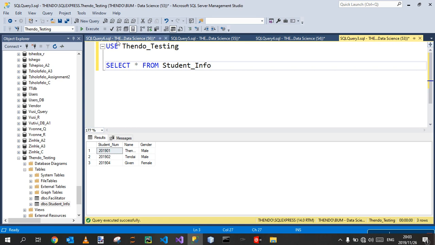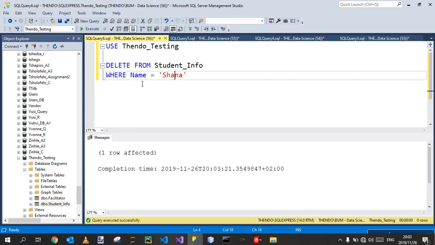And then you can do as many deletes as you want. Play around with the delete, the insert, and the update statements as much as possible, because those are the most basic statements that you'll be working with. Insert, update, delete, and select.